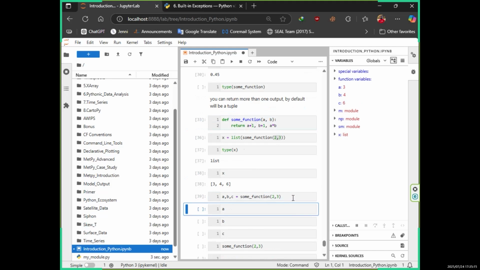Now what will happen? I am saying a comma b comma c. So I am assigning 3 variable names, a, b and c. All the outputs will be assigned in order. The first output will be 2 plus 1, 3, so it is assigned to a. Then b: 3 plus 1, 4, so 4 is assigned to b. And c is the last one, 6 will be assigned to c. See, this is creating 3 variables at once and assigning 3 values into them.